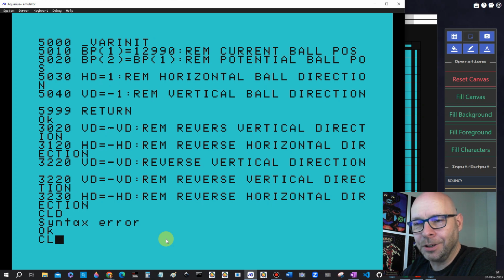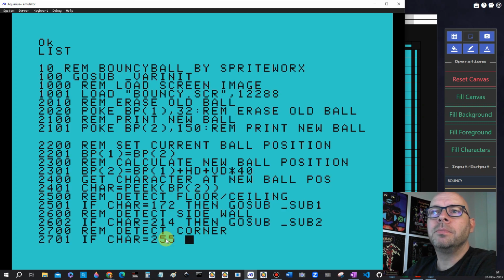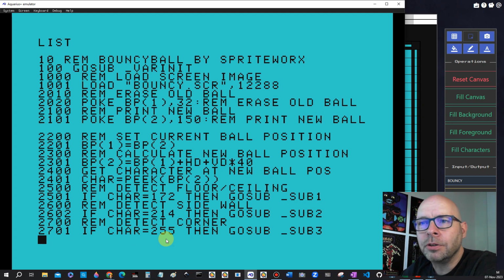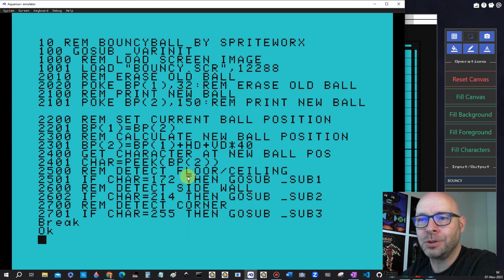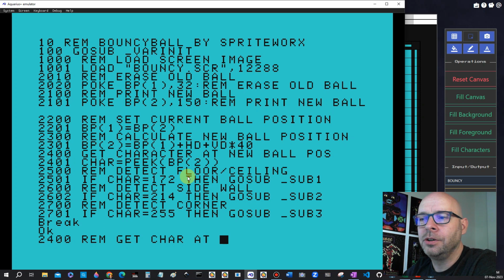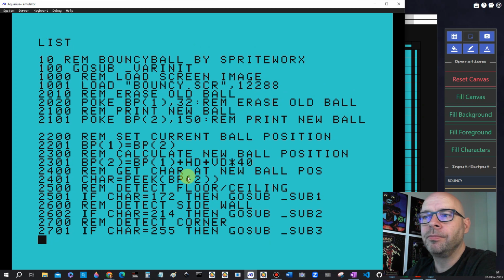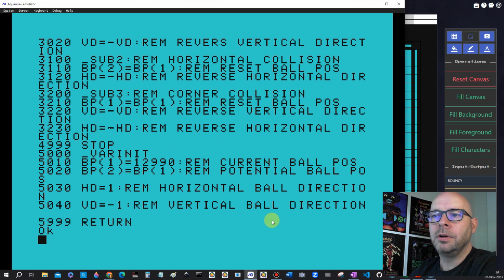Okay, so now let's clear this again, clear screen, CLS, and we'll list the program here and see how it looks. Oh, looks like I forgot a rem statement here at line 2400. It just says get character at new ball position. Well, that's not going to work. So let me just fix that. Control C. So 2400 rem get character at new ball position. Okay. And now we'll clear the screen, list it. Okay, that looks all right.